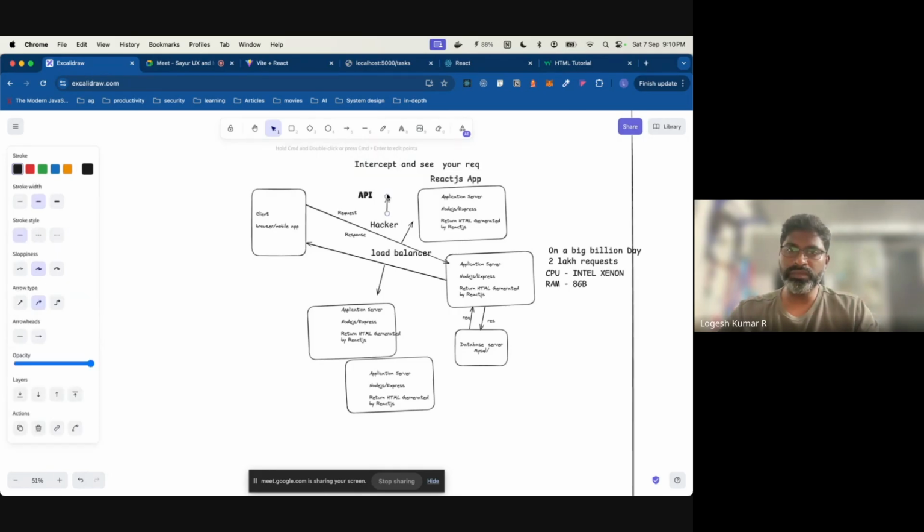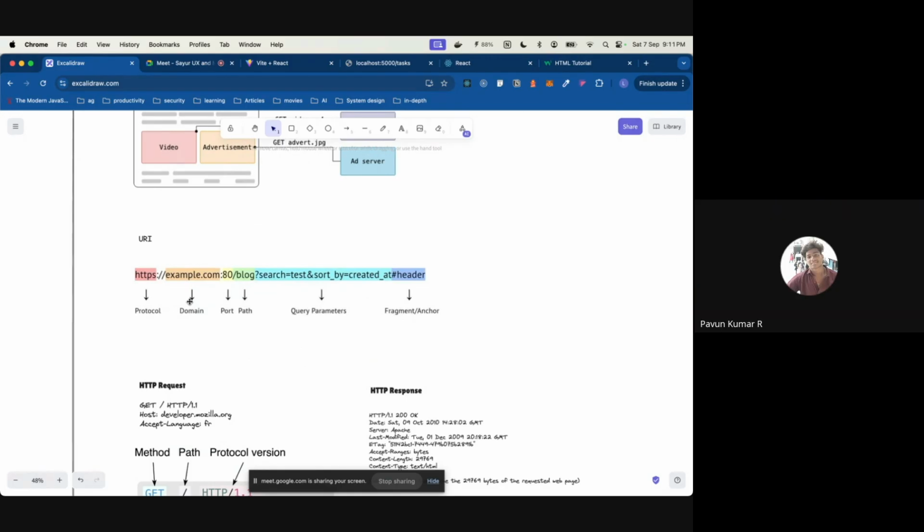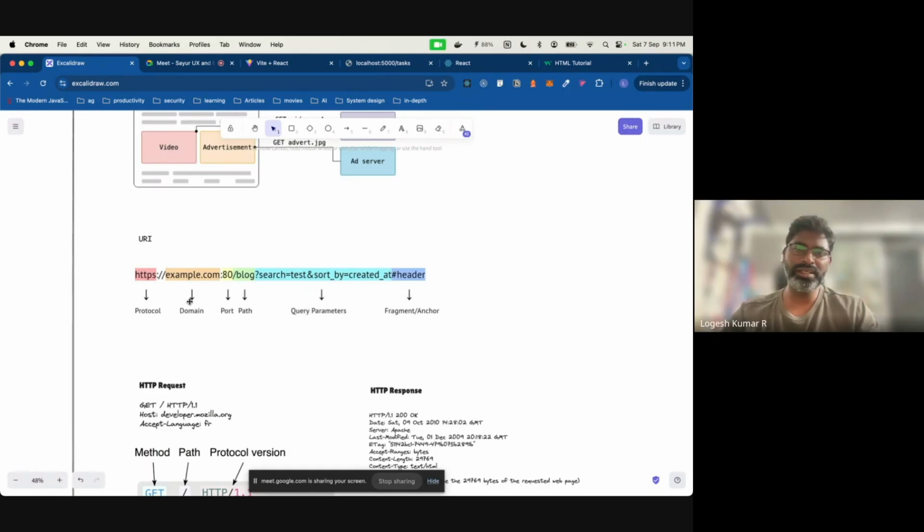Now, how to stop this? Any guess? Even if the hacker intercepts and sees your request, the person should not see anything in it. It should not make any sense. What should I do? Encrypt it, making the connection secure. Did someone say encrypt? Awesome, that's the answer. You need to encrypt it. That is where HTTPS comes in, so you can call it secure.